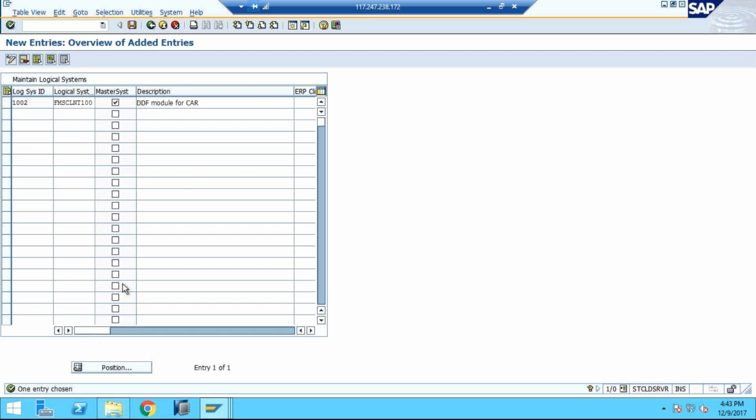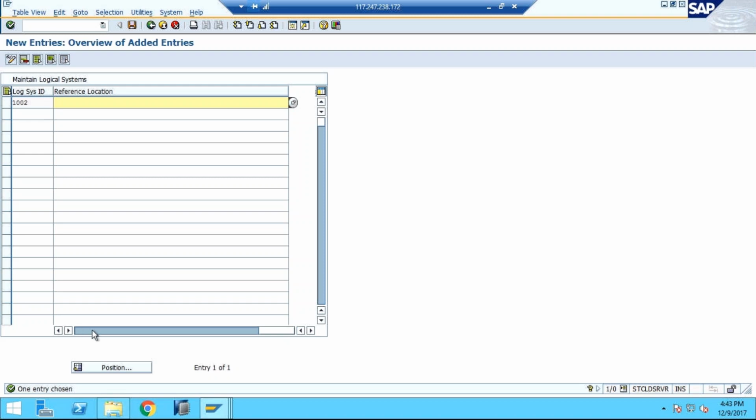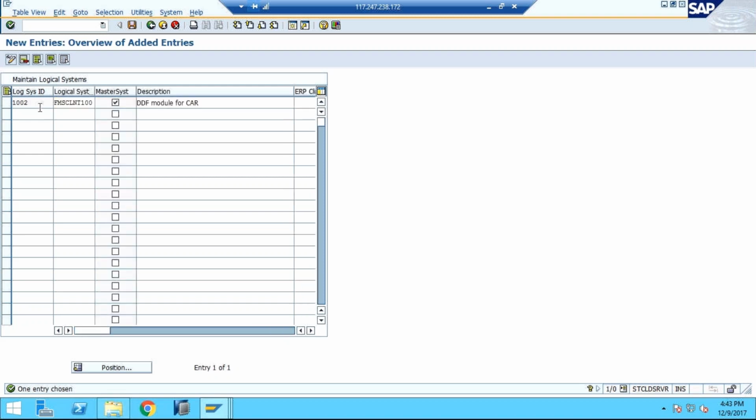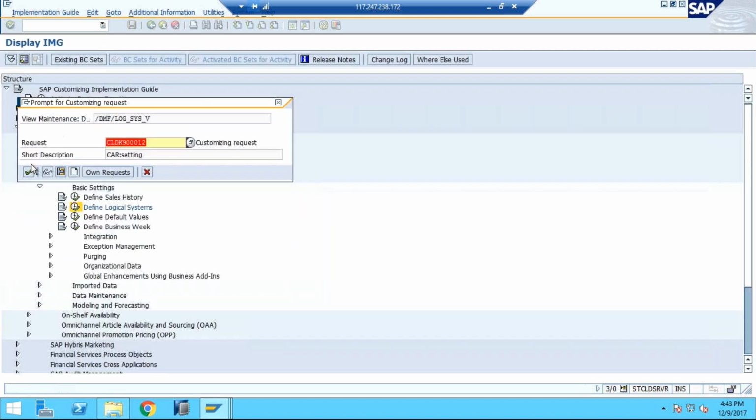And for that, we generally work with ECC. I have not worked with S4 HANA with CAR, so I'm not confident to tell you that this is the area you have to put this. But as per configuration, as we have the FMS retail system, we don't need to choose this one. This is done. We already mentioned our logical system here. Just save this.